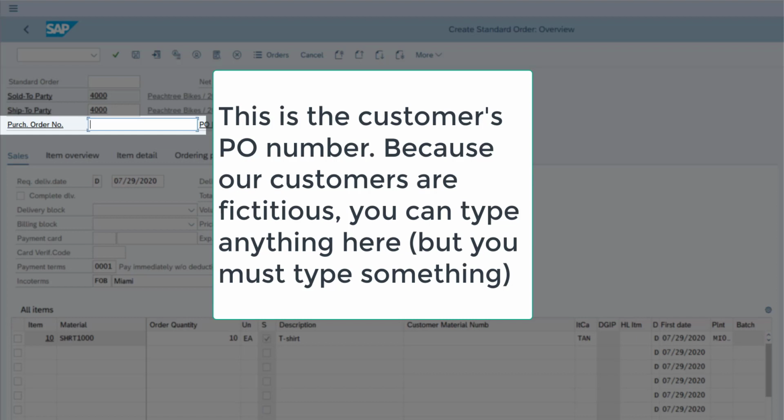However, in this class, we have to pretend that this is a real customer, even though they're not, which means we need to make up the purchase order number that they would have given us in the real world. And you're going to see me always type 1, 2, 3, 4, 5 because it's easy to remember and makes no difference to us.